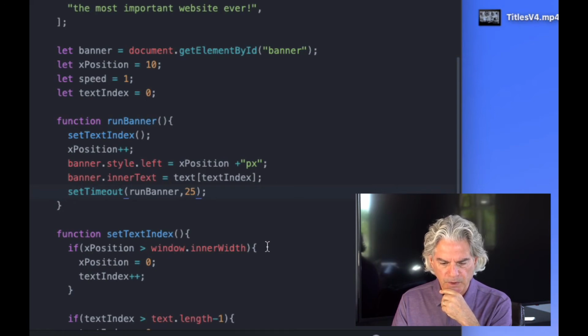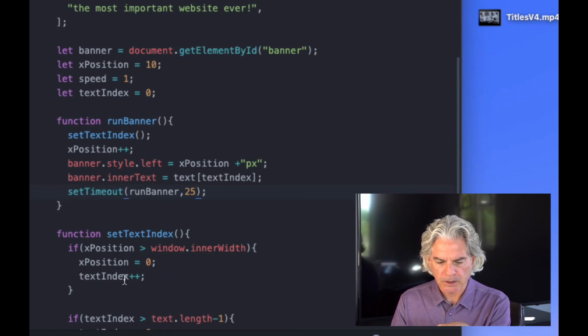And if it's exceeded the window, if it's gone past that window edge, then we need to set the new position at 0 and set new text. In other words, whatever sentence we are on, and when I say sentence, I mean we have a text array of sentences here. Whichever sentence we are on, go to the next one. That's what happens when we increment the index. Because remember, that's how we choose an element in an array, through the index. So an index that's one higher is the next element in the array. Okay, so we're doing that.